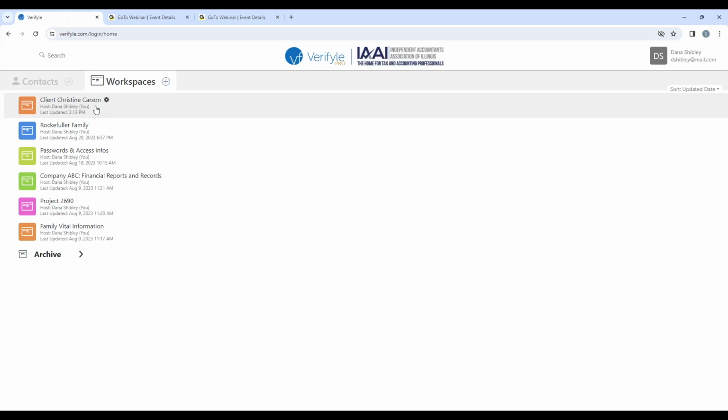Okay, so moving ahead here. I want to show you one workspace that I've created in advance just to make some key points. I think the most relevant example would be the Rockefeller workspace that I've set up here in advance. And let's say, for example, this is a family that has a lot going on from a tax perspective, from a financial perspective.